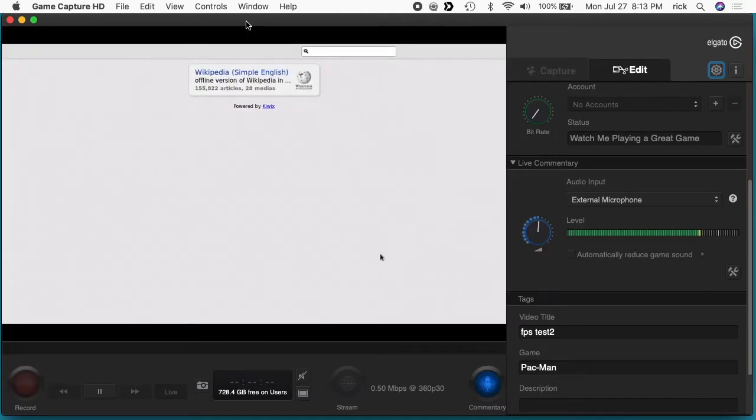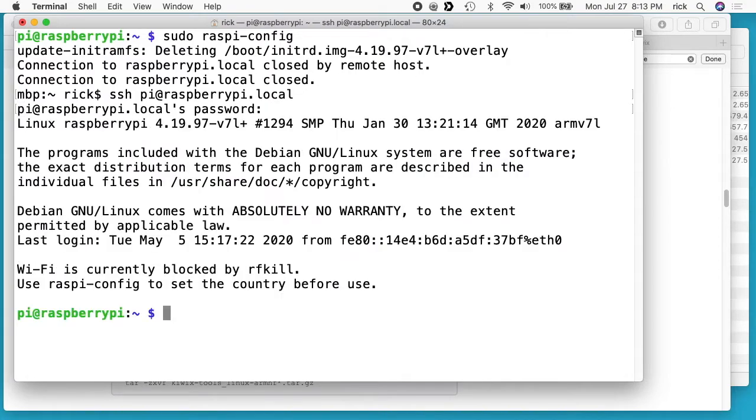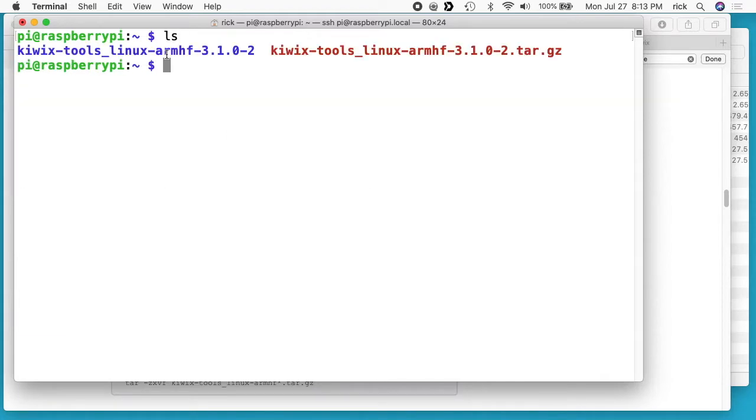Okay, so it's loaded. And this is just my HD game capture. I have the Raspberry Pi hooked up to it. I'm not actually capturing that screen, but you can see here that it is loaded and it works. So I'll minimize that. I'll go back to my terminal. I'll press the up arrow so I can log back in. Clear my screen. So I'll type ls here. So I still have the Kiwix serve that I downloaded last time. So I'll leave that there.